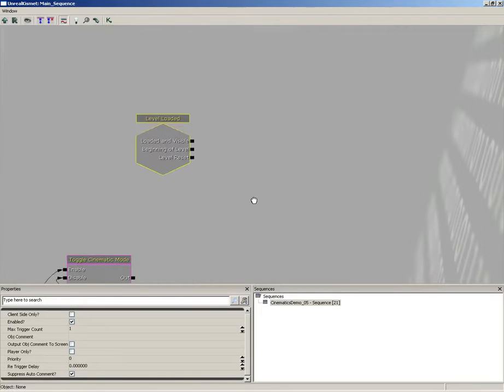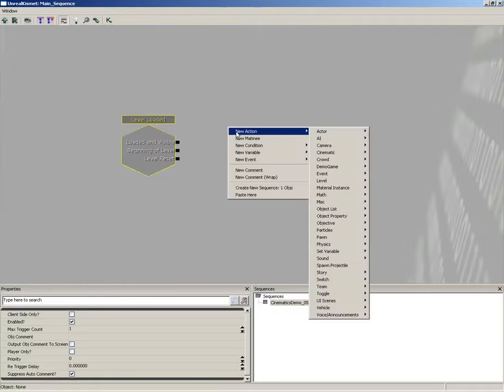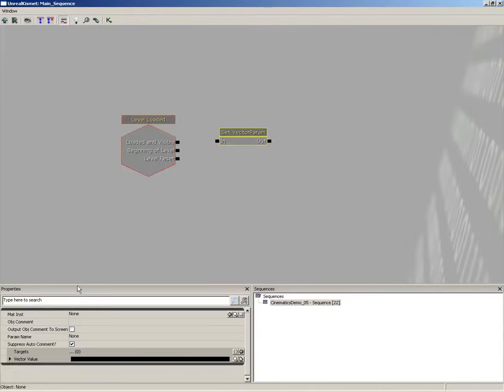I'm just going to drag this up here all by itself for just a moment. And I'm going to right-click again, choose new action, and come down to material instance. And we're going to grab set vector param. Now we need to feed this the material instance that's plugged into our light.